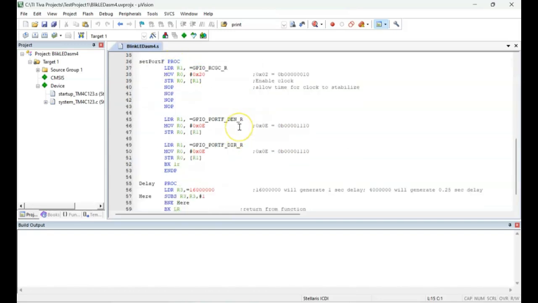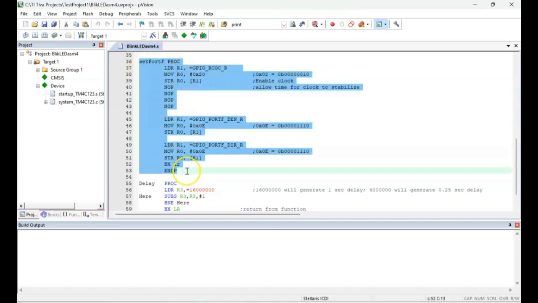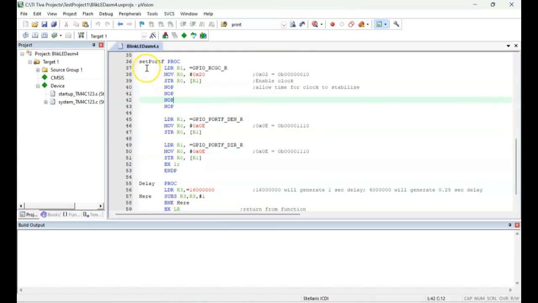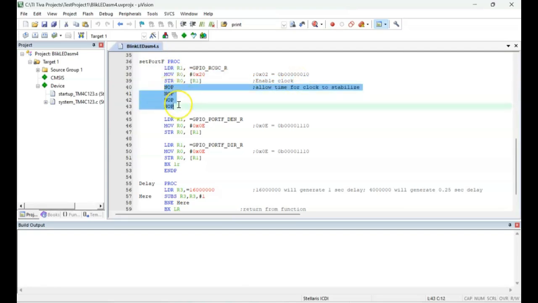So let's go down to one of the subroutines here. Basically, this is the SetPortF subroutine. Again, the familiar PROC procedure. Then here, these 3 instructions will enable the clock for port F. And these next 4 instructions are the NOP, or no operation. Basically, this is to allow the clock to stabilize, a short delay here.